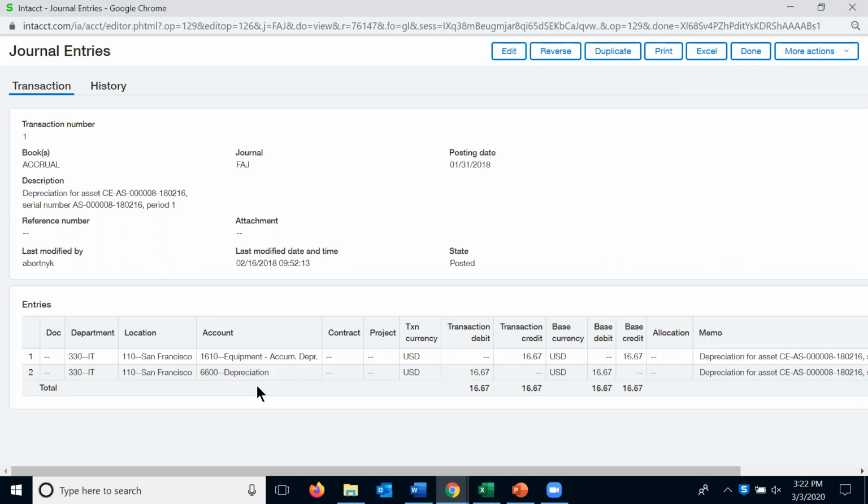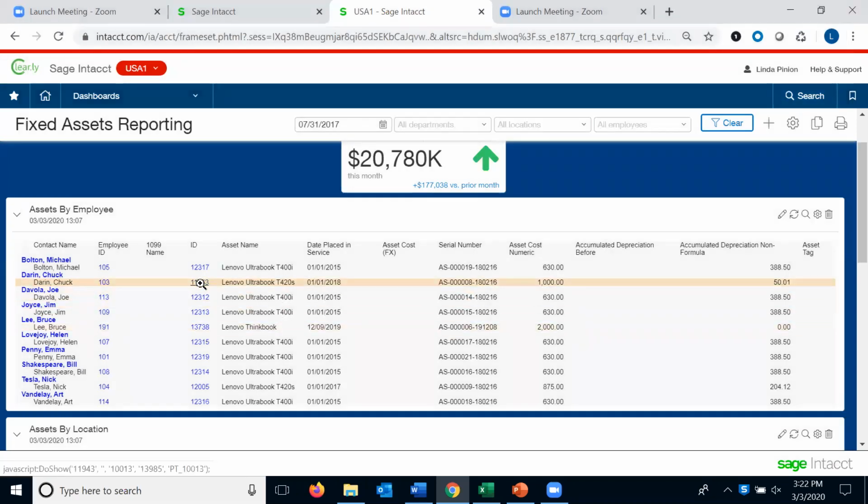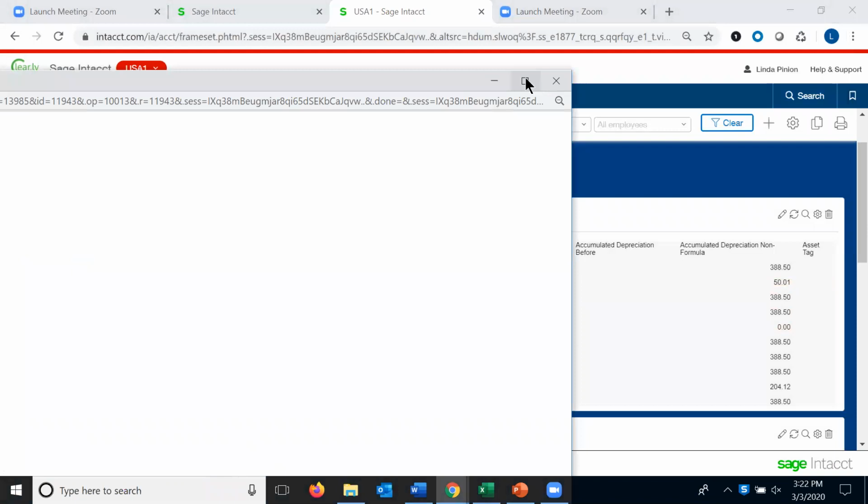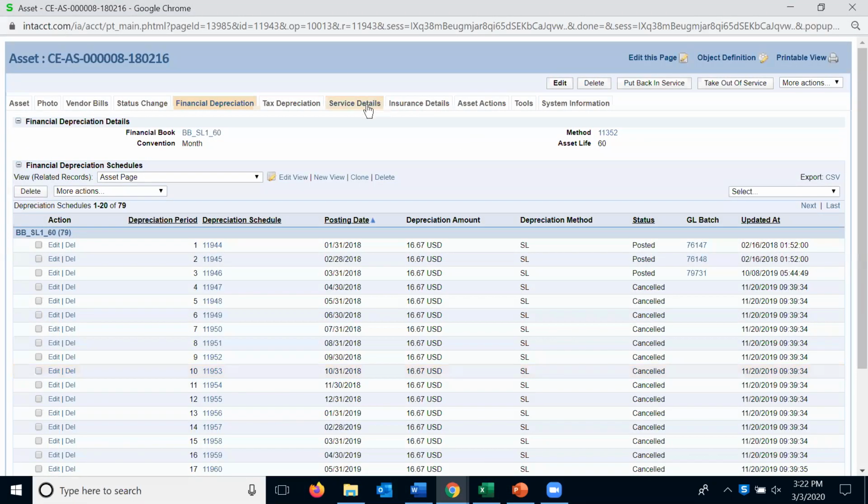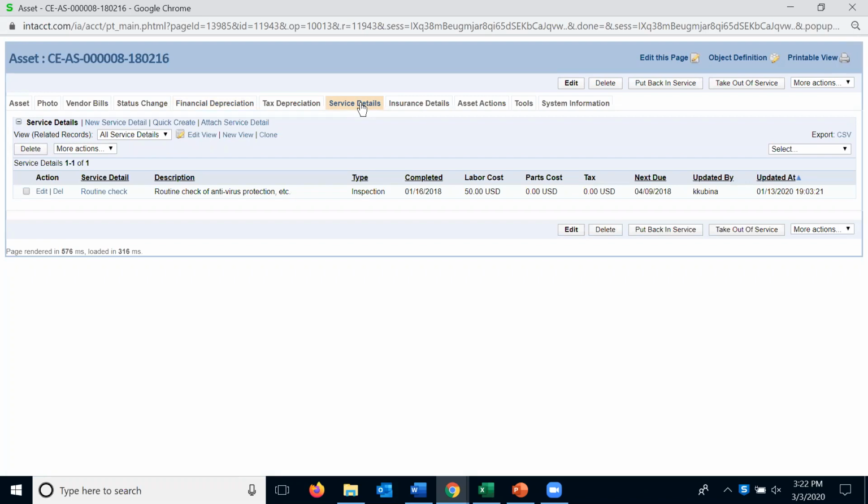Again, these come by way of our configuration and our setup. So we have the ability to look at the journal entry for that depreciation right from the drill down on the asset. So if we look at this, we also have service details and we have insurance details. This might be something that you have information about warranty or something needed to be repaired, and so you have the ability to put that information in. This is a routine check periodically that this laptop needs to go through. So this gives you all the information about this specific asset.